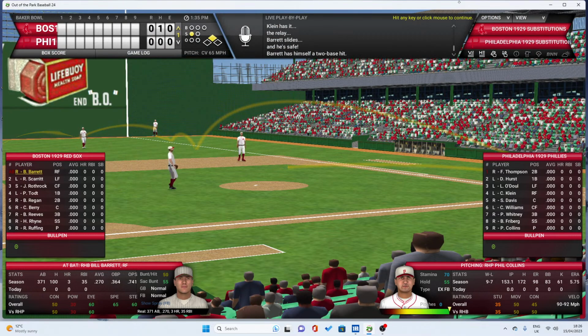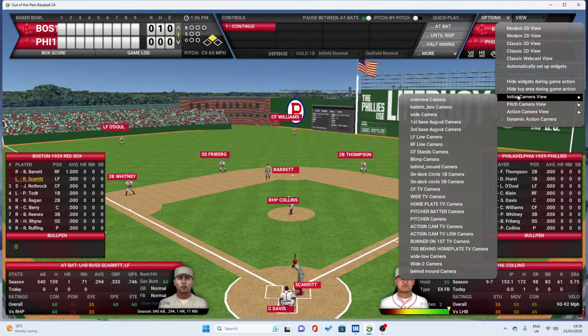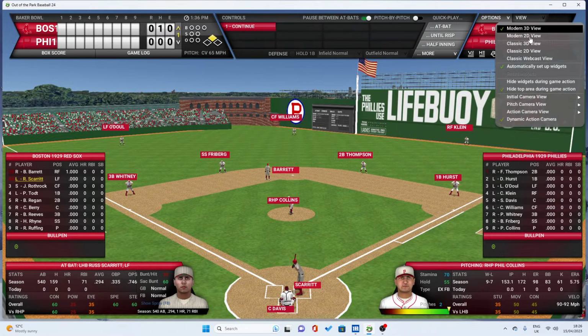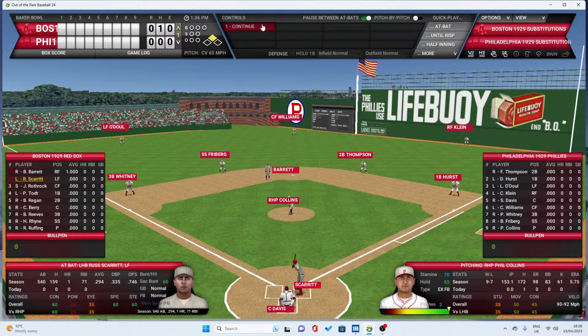So let me just reset the camera, because I like that opening view, which is a wide camera. Every stadium has a different view. And the pitch view, I'm quite happy with. Okay, let's go. So Matt, runner on second base.